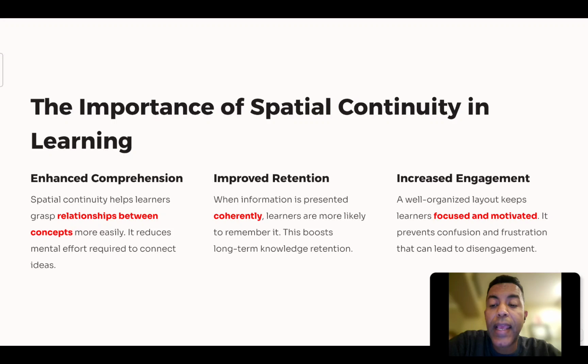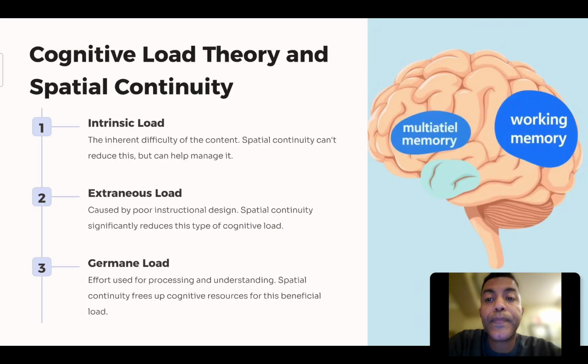Right now, we're looking at enhanced comprehension, improved retention, and increased engagement as reasons why spatial continuity is important. Enhanced comprehension focuses on relationships between concepts. Improved retention focuses on information being presented coherently, so that learners are more likely to remember it. And increased engagement focuses on focus and motivation in learners.